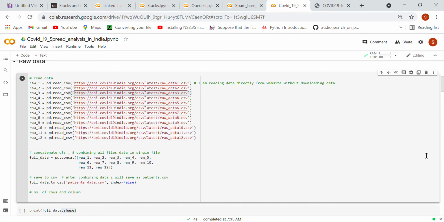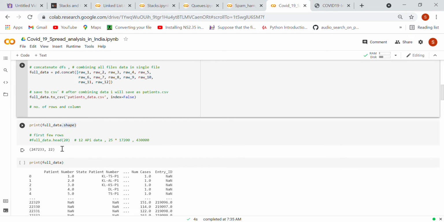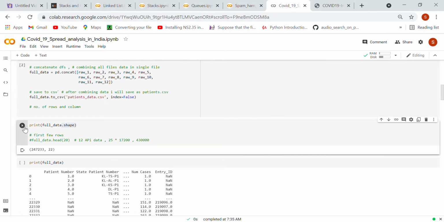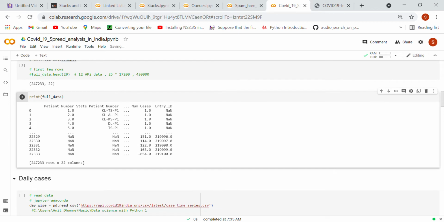See, it is also running successfully. Now I am going to run this code and let's see whether I'm getting the same output or not. So see, I'm getting the same output. Then, printing the data will give you the data. From that data, you will come to know the patient number, state, and case entry, right? All the data you will get here.